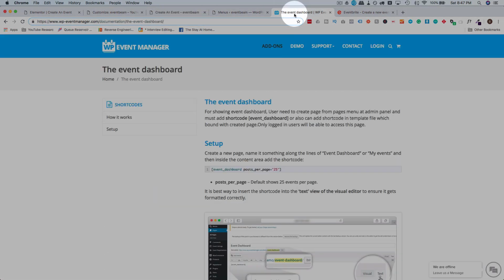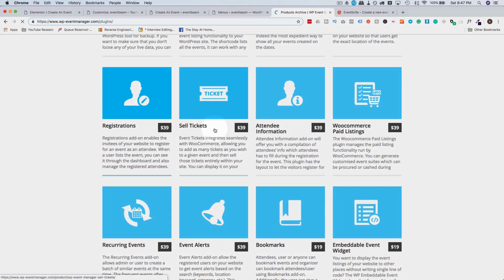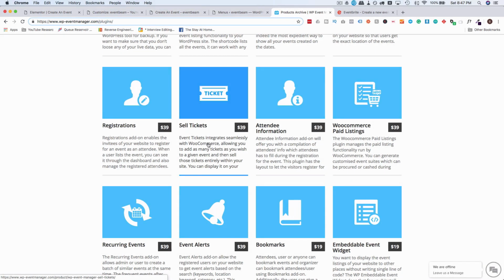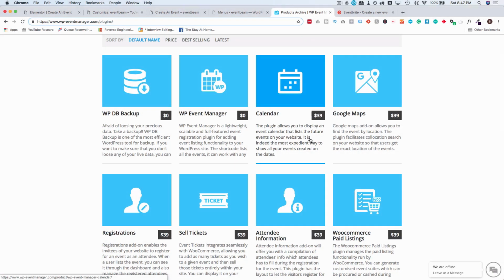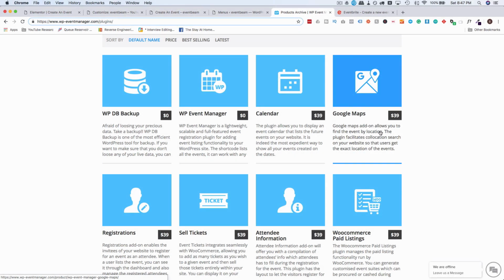So if we go back to the plugin website, we go to the add-ons, there's an add-on called Ticket Seller or Sell Tickets right here. You need this add-on, which also uses WooCommerce and payment gateways through WooCommerce, to be able to accept payments for an event. So we're going to add this add-on, and we're going to add the calendar add-on, which is a great little feature that you'll see the power of in just a minute, and the Google Maps add-on, which helps people find events near them when they're searching for events using the event finder.